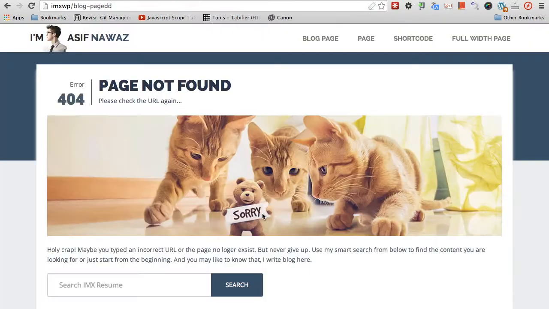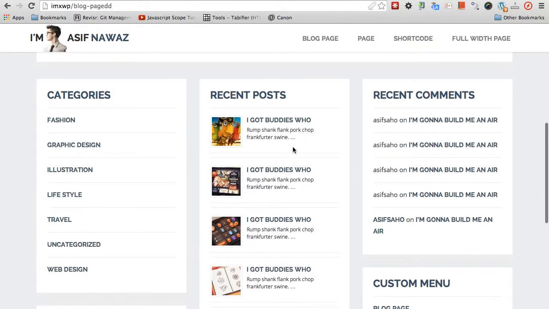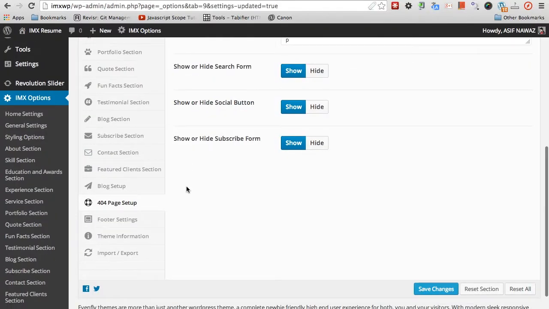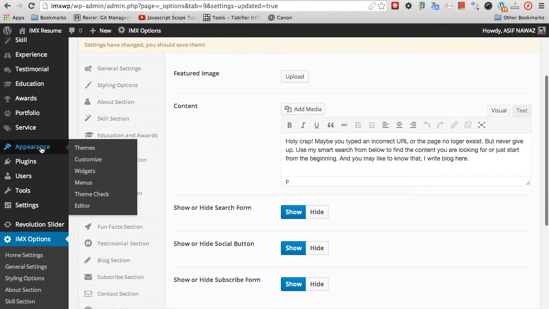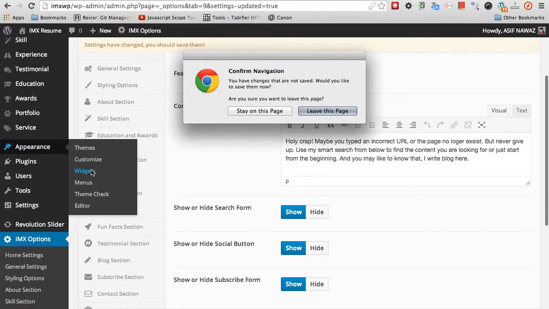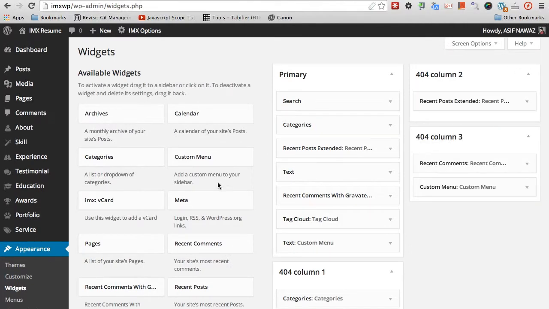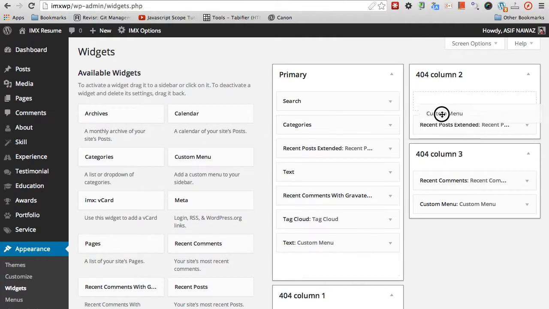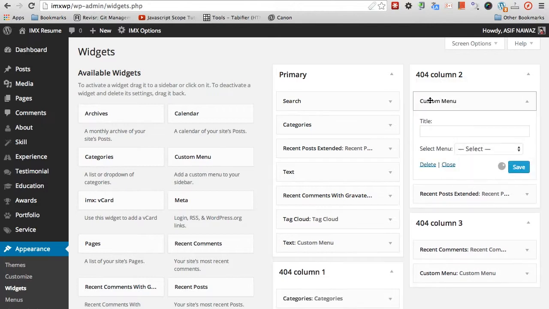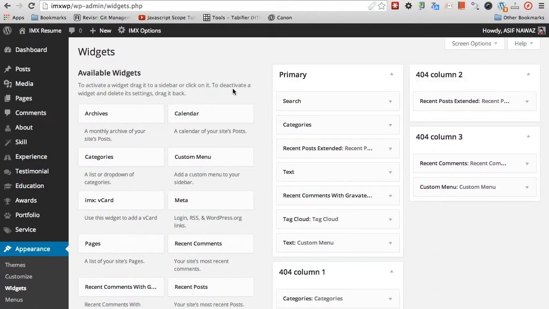And you'll see some widgets here. Those widgets can be changed from the widgets option. You'll see 3 widget areas for the 404 page here. You simply drag and drop your own widgets. Very easy.